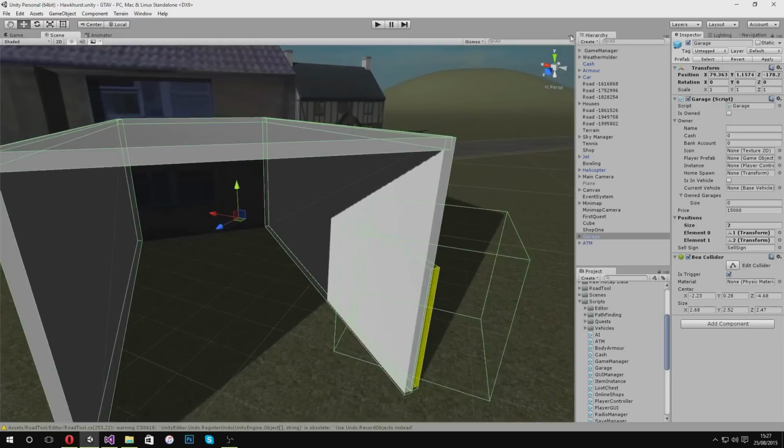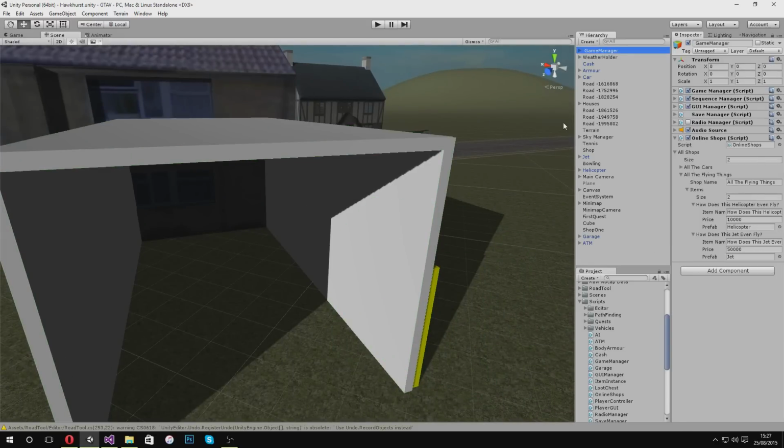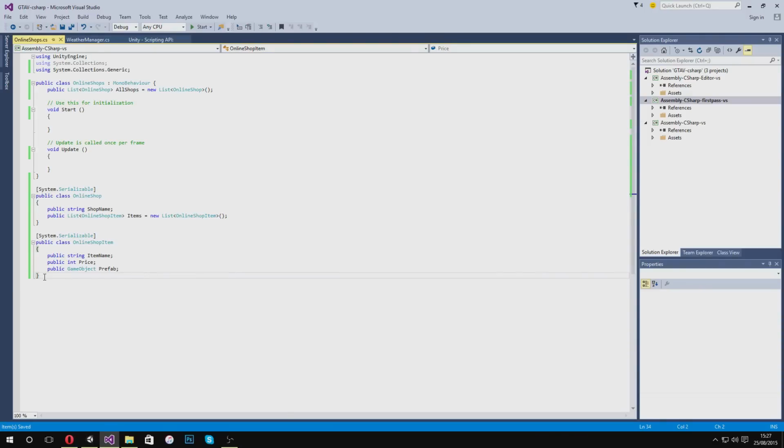Okay, so this shop thing is only going to apply for vehicles, as you probably guessed. So what we can do is create an enum. So public enum, and it will be online shop item type. So first is car, second is helicopter, third is aeroplane.